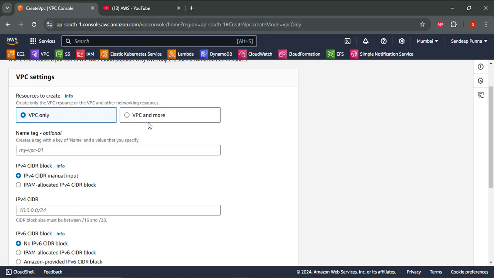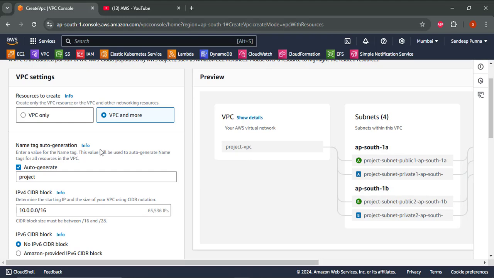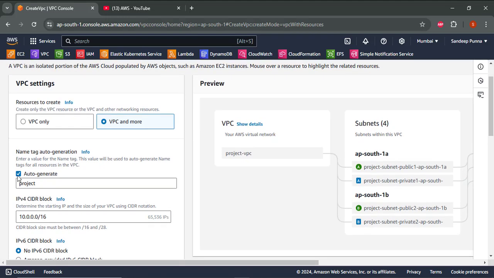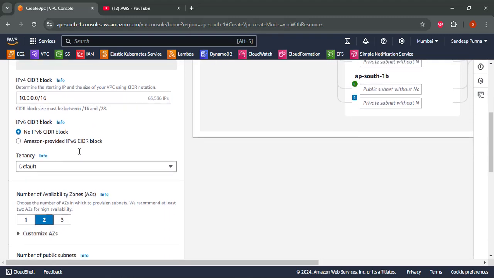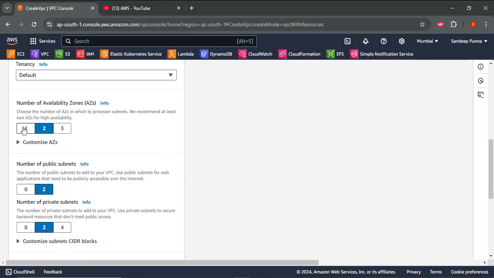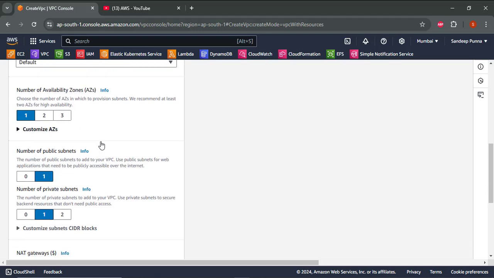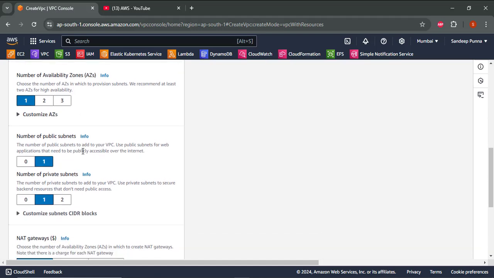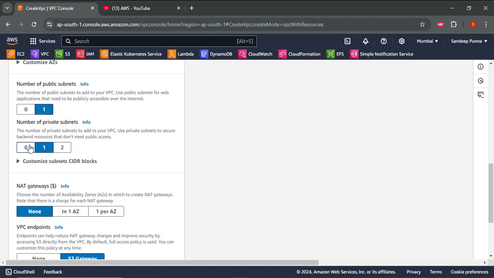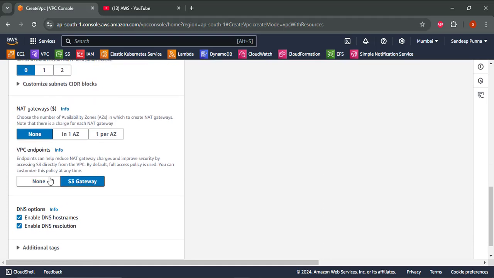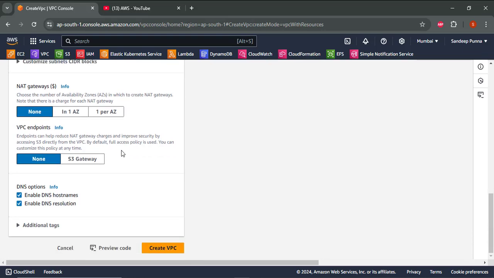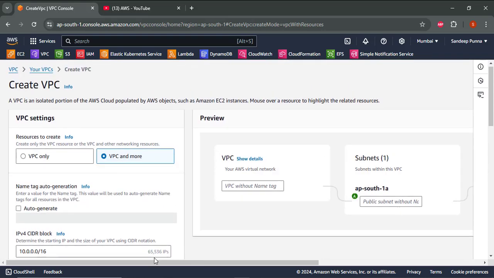So this time I am taking VPC and more, and I am simplifying the way. Here I am taking auto-generate, unticking auto-generate, and here I am taking only one availability zone for simplicity. You can take anything, and I am taking one public subnet, and zero private subnets, and no VPC endpoint. See, it will be a simplified way.